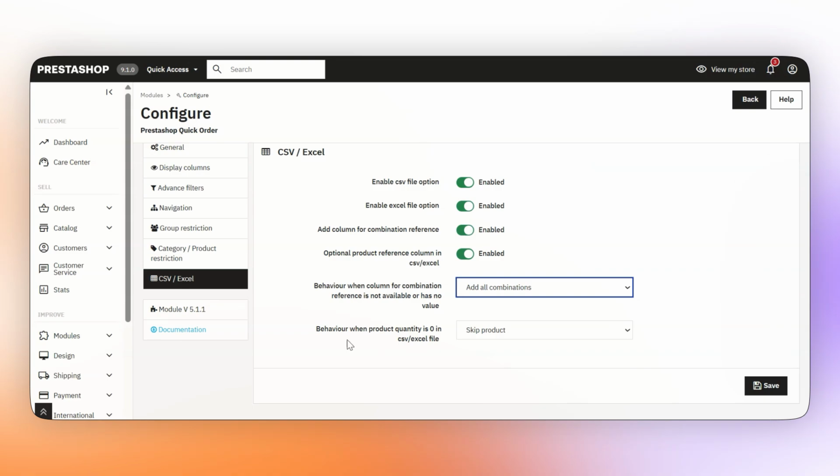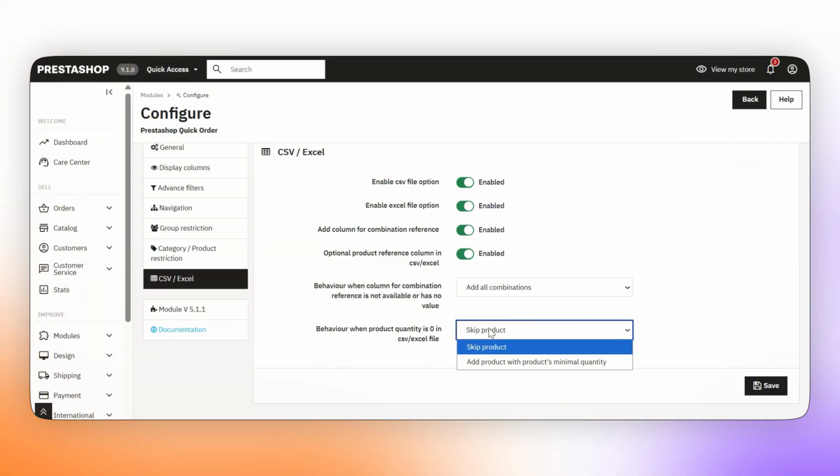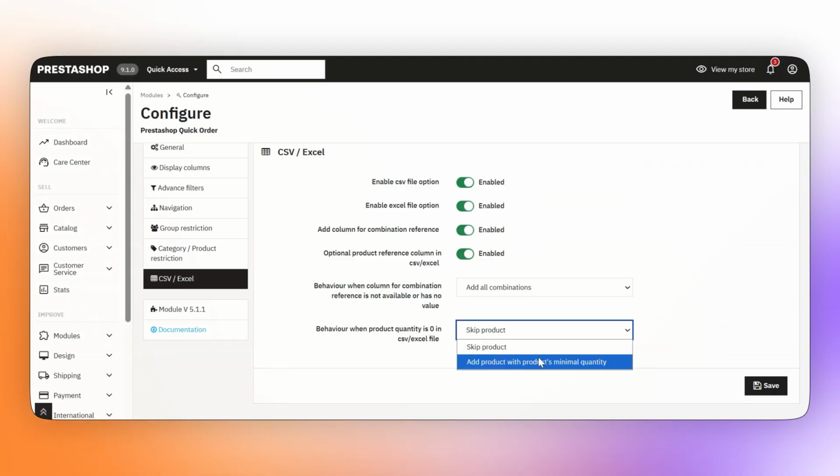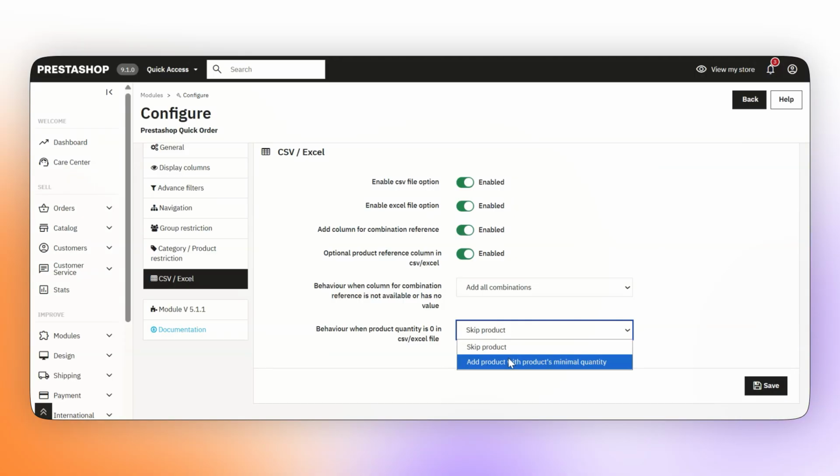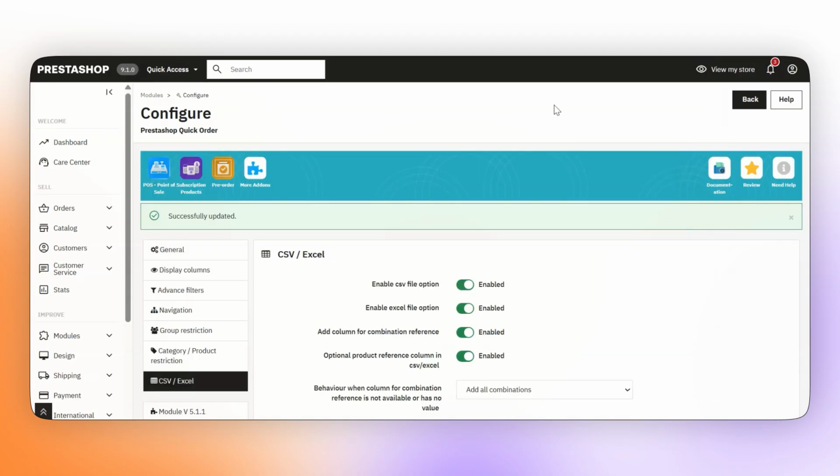The final setting is behavior when product quantity is 0 in CSV/Excel file. This controls how the system handles products with a quantity of 0 in the uploaded files. There are two options, skip product and add product with product's minimum quantity. If skip product is selected, the module will ignore products whose quantity is 0, and they will not be added to the quick order table. Next is add product with product's minimum quantity. If this option is selected, the module will automatically add the product using its configured minimum purchase quantity. Once all the desired settings have been configured, click the Save button to apply the changes.